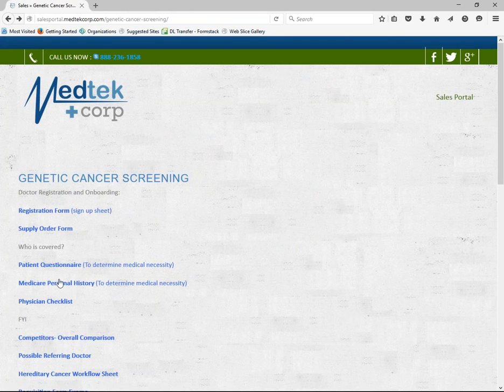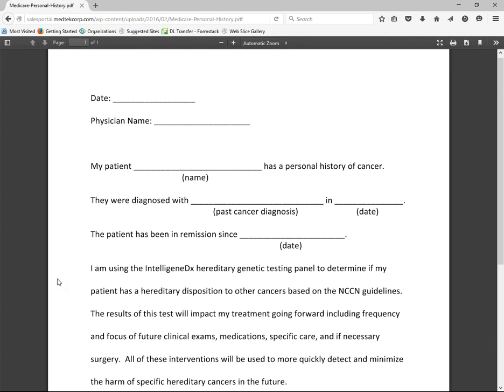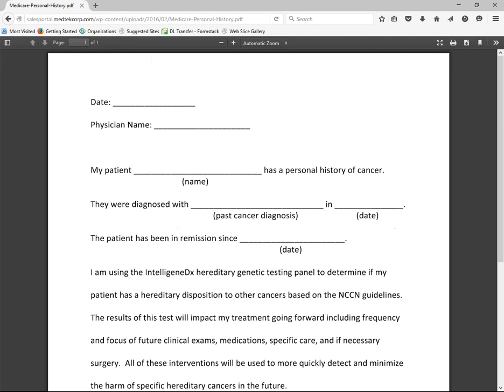The Medicare personal history document is to determine if the Medicare patient requires testing. So this is how they'll determine for Medicare patients.